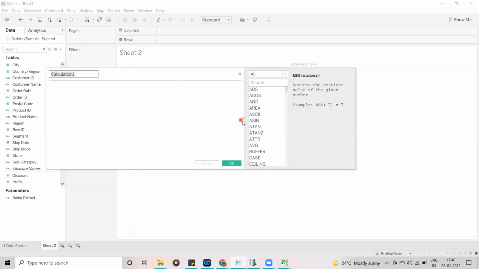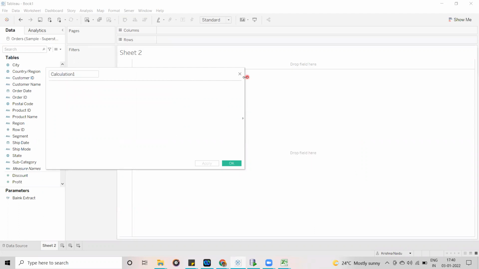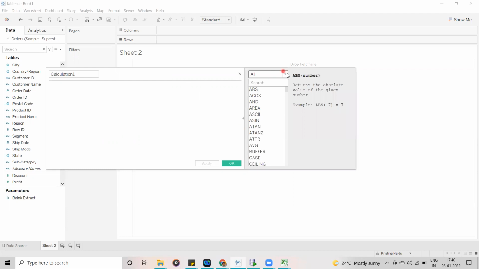As I said, if you are not able to see the functions on the right side, you have to click on this arrow mark, which is available at the right side center of this text box. Once you click on it, you can see the different functions which are available in Tableau.